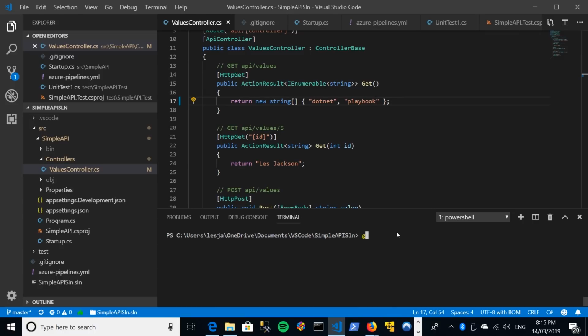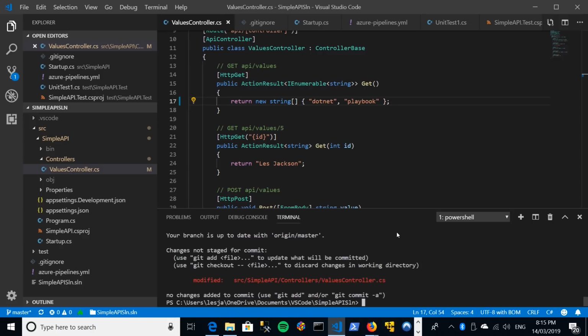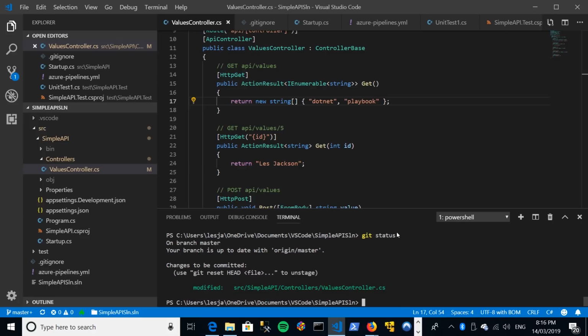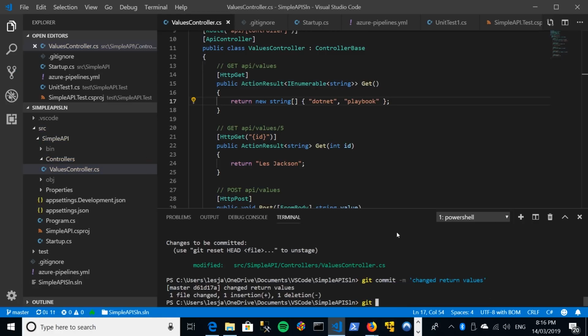So we've changed one file, let's do a git status. Yep, my values controller's changed, so we'll git add to add that for our commit. Git status again, it's ready to be committed. Git commit with the message "changed return values". Okay, and now we do git, I think this should be our last git push, origin master. Fingers are getting tired.